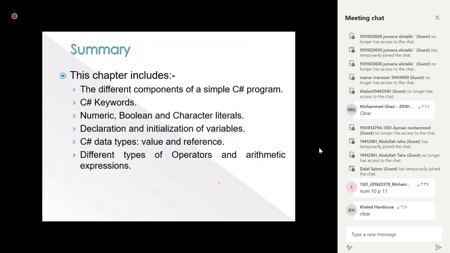The summary of this chapter is that we have studied different components of a C sharp program. We talk about keywords, we talk about literals, numeric, boolean and character literals. We talk about variables, how we declare variables, how we initialize the variables, what are the different data types, and what are the operators and arithmetic expressions. So we talk about these in this chapter number 3, programming constructs.